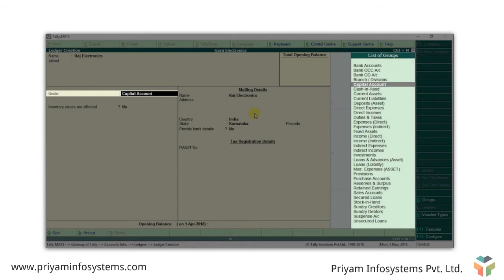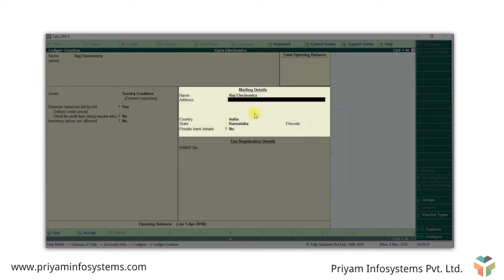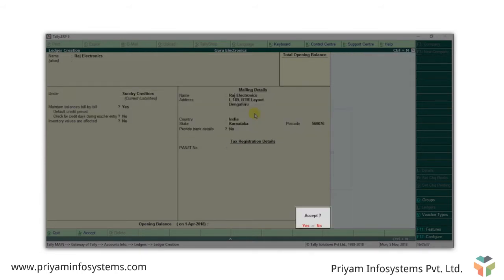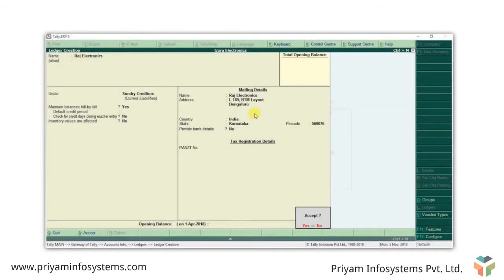Since this is a supplier's ledger, let's select the group as creditors. To select the group quickly, type the first few letters of the group and the list filters down. Type the supplier's address and then press Y to accept the ledger.